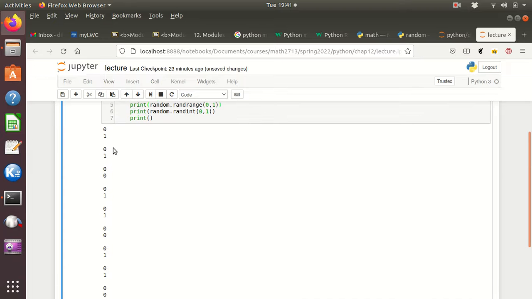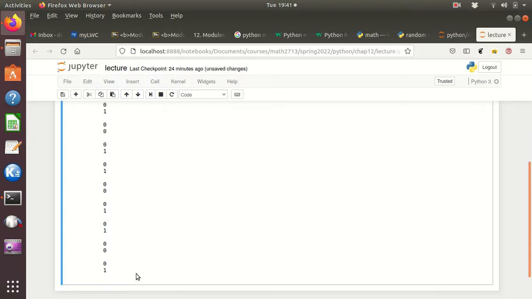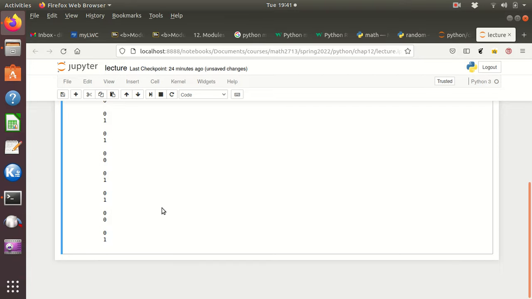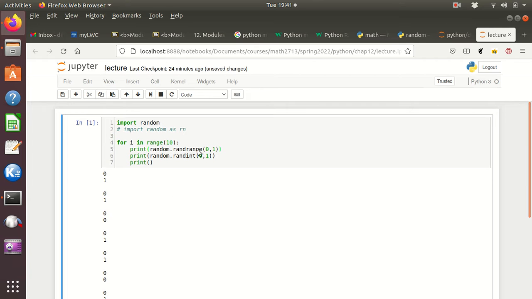Notice now, we got 0 on the first one, 1 on the second, 0, 1, 0, 0, 0, 1, 0, 1, 0, 0, 0, 1, 0, 1, 0, 0, and finally 0, 1. So you see the first one, the randrange, only gave us zeros because it stopped one below what we had here, whereas randint stopped at the 1. Those are just little things you have to notice and look for.